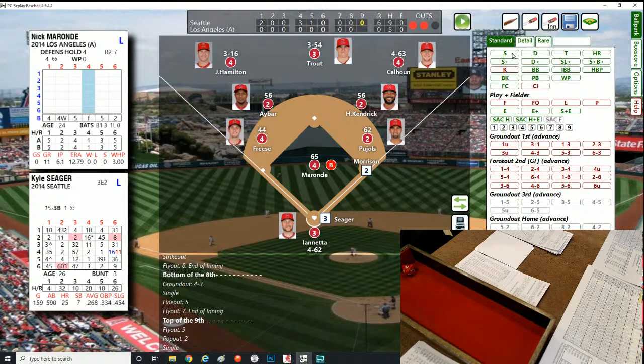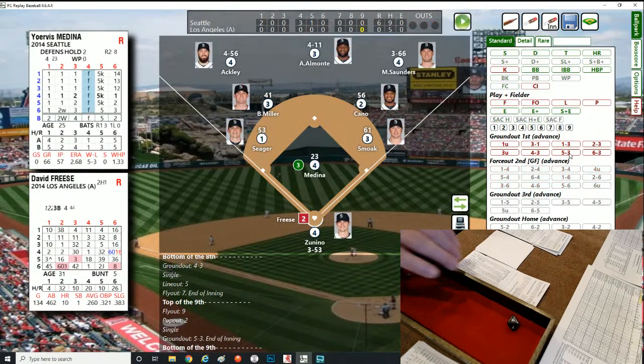2 plus a die roll. Roll low. 6 plus 2 is 8. Oh, he bobbled it. He thought about dropping it, but recovers in time to throw across and get him by half a step. Oof. All right, 6-0. And we go to the bottom of the 9th.